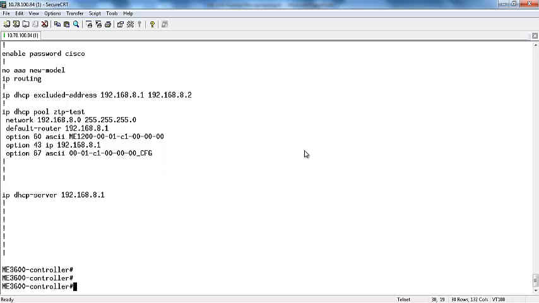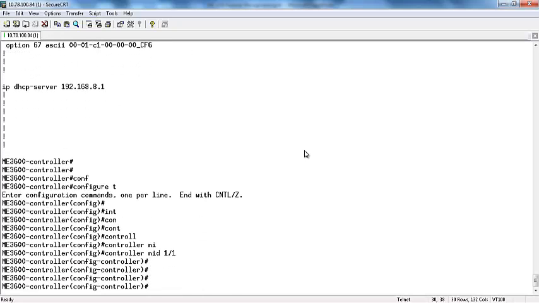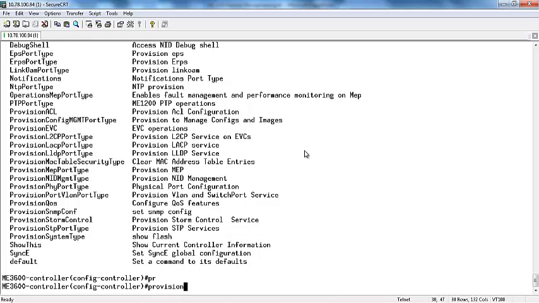Now I will show you how we will configure a NID from the ME3600 console. For that, I'm going to edit NID 1. All the operations which I perform under this interface will be applicable to NID 1 only. You can see that these are the different categories of operations which we can perform on the NID device. It covers everything from provisioning EVC to provisioning all the basic parameters on the NID device. I will show how to modify and check the physical port on the remote NID device.